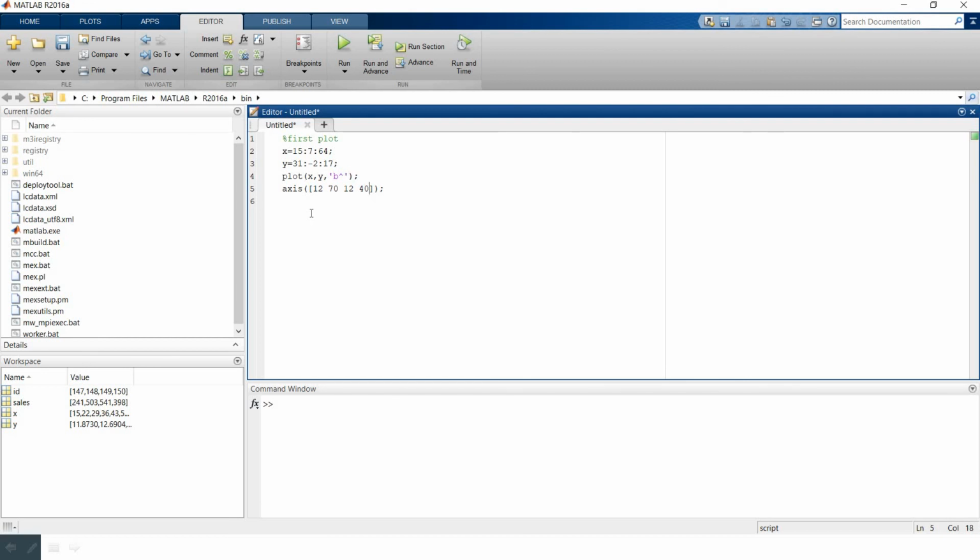Okay, now if you want to label, just type xlabel for the x-axis. Just label it as seconds. And ylabel, just label it as, let's say, meters.